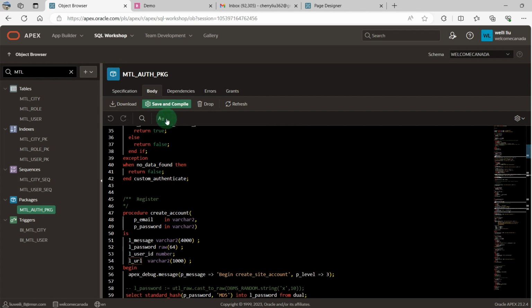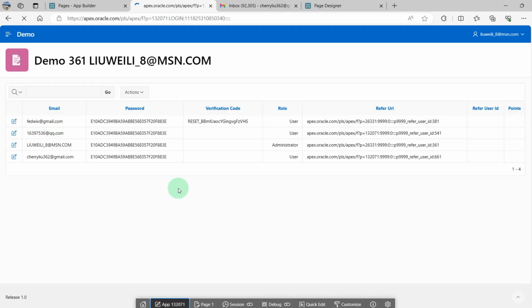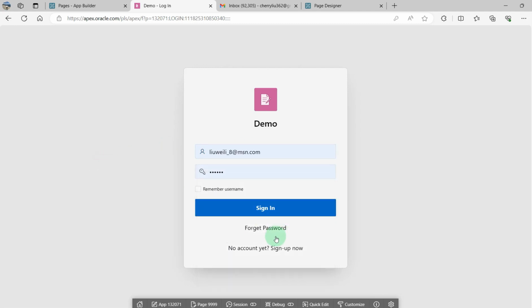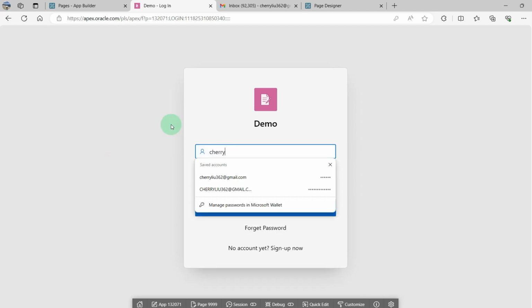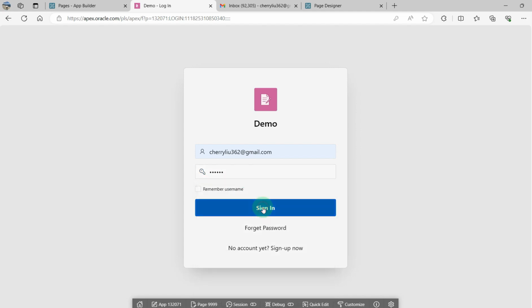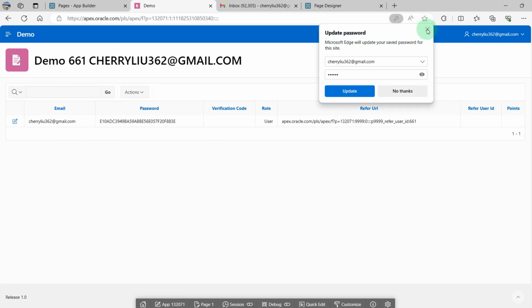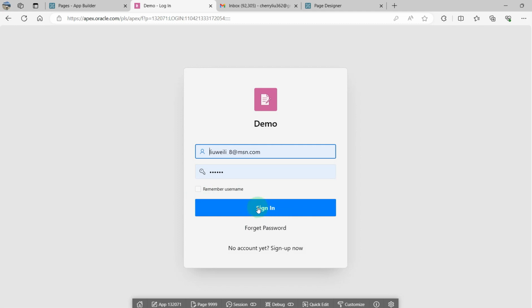So this is the register. Register a new account. Once done, when finished the register, I will use the new username and the password to log in to the application. Sign in. Okay. Because this is the user, he can only see himself. Sign out. We can see how to achieve the sign in function.